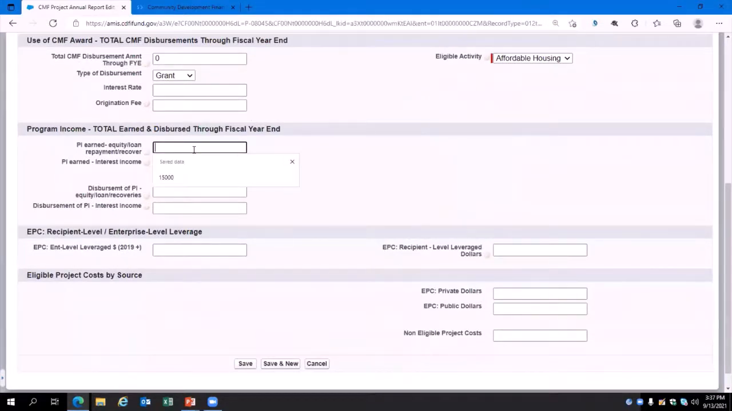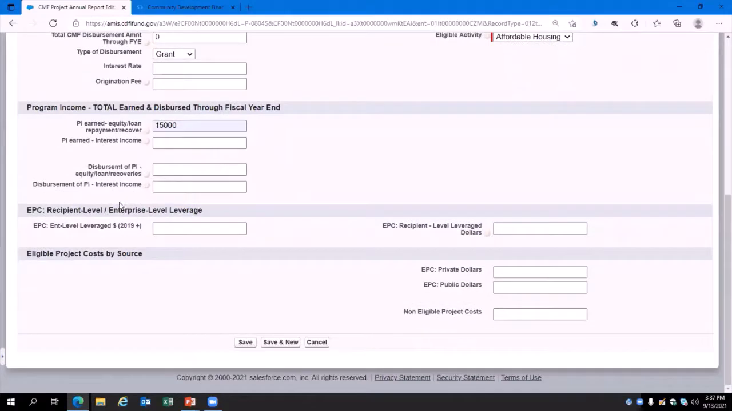That $15,000 we reported as committed to this project, we will now report it as dispersed here in the program income, total earned and dispersed through fiscal year end. Next, we will continue to enter project cost for this project. So this particular home sold for $150,000. There were $10,000 in closing costs, which are also eligible project cost, for a total of $160,000 in eligible project cost.